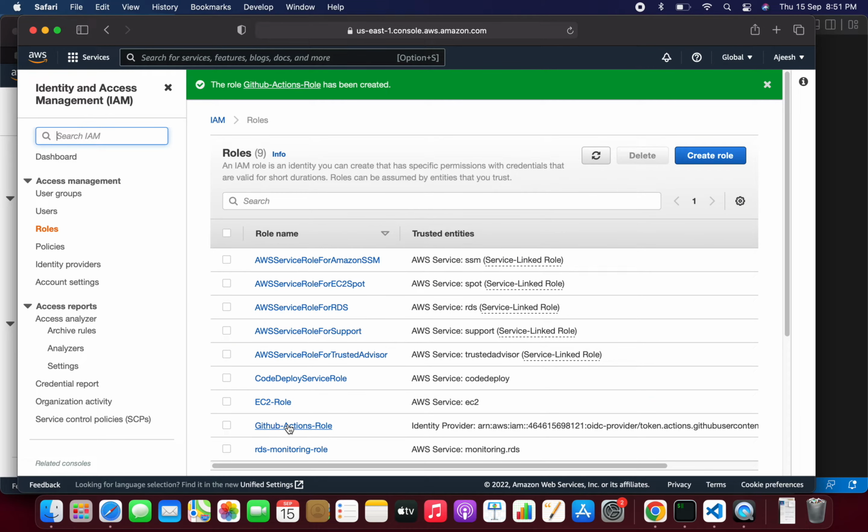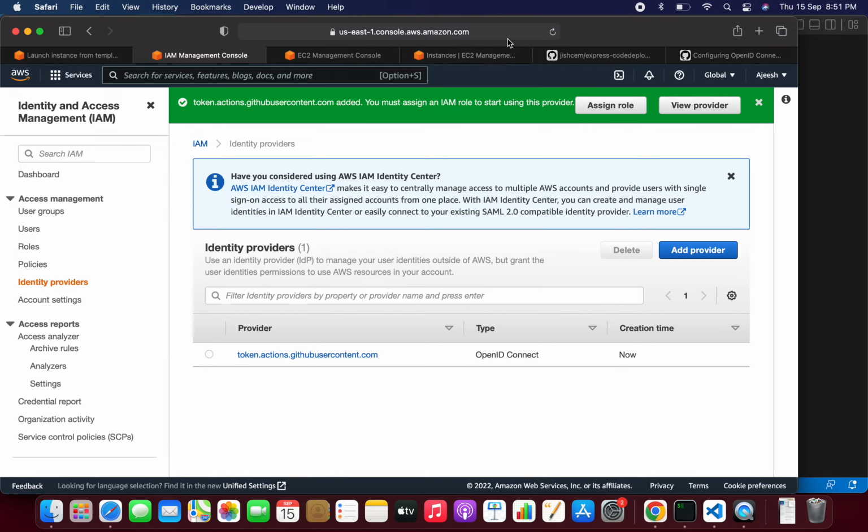Right, GitHub Actions role. So we have the role created now. So now we can go ahead and close this window, and all good. So what else? We have the requirement of connection between the GitHub Actions and AWS ready.